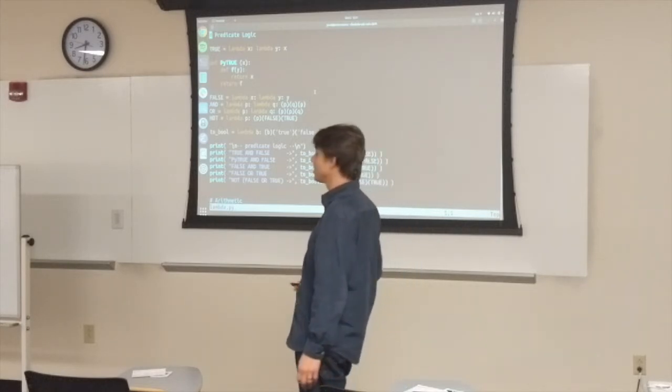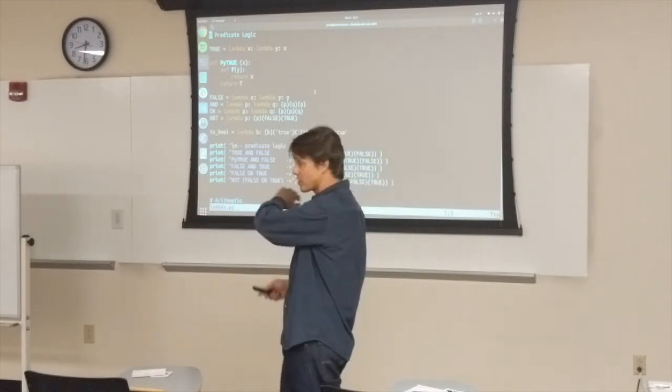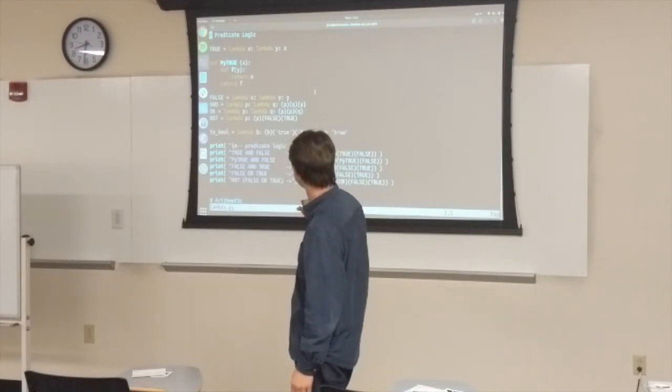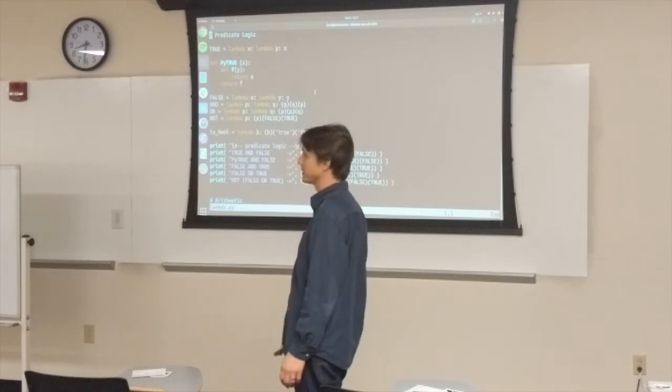And then you just follow your nose. You just read the Wikipedia article and you just translate symbol by symbol. Here's false, here's and, here's or, here's not. I don't have to put this first thing in parentheses. I just did it to make it homogeneous.